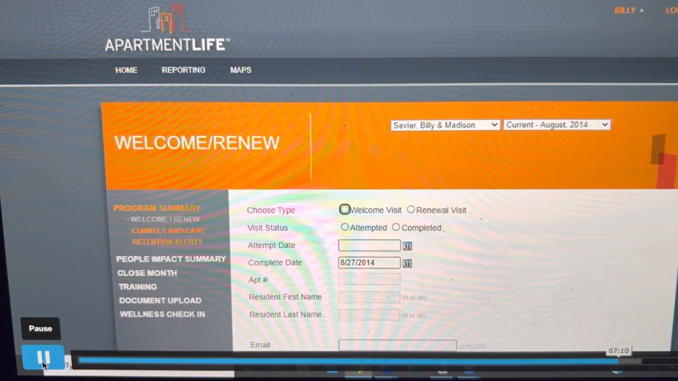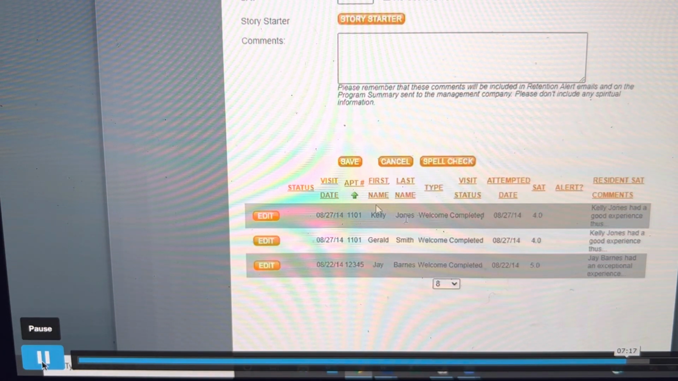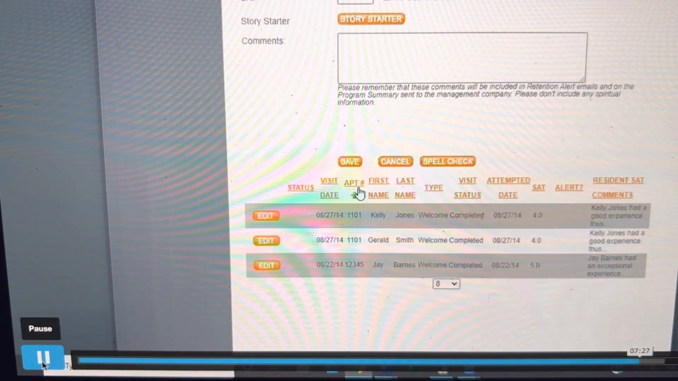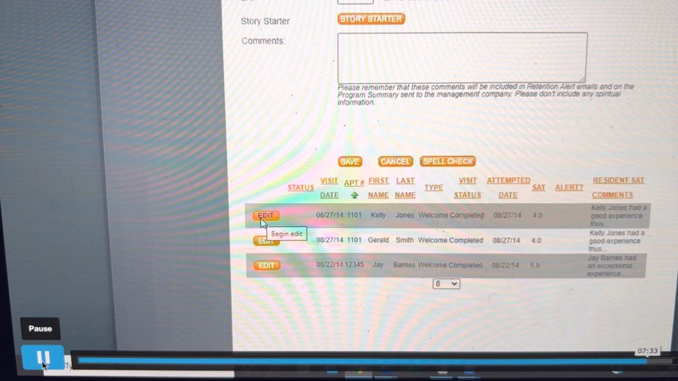Now at the bottom of the screen, you'll see the visit that we just completed for Kelly Jones. These visits, all of them, can be sorted by any of these field headers. So if I want to sort by the visit date, I can click on that. If I want to sort by the apartment number, I can click here. You can also edit the comments and the satisfaction scores if needed for these entries by selecting this button.